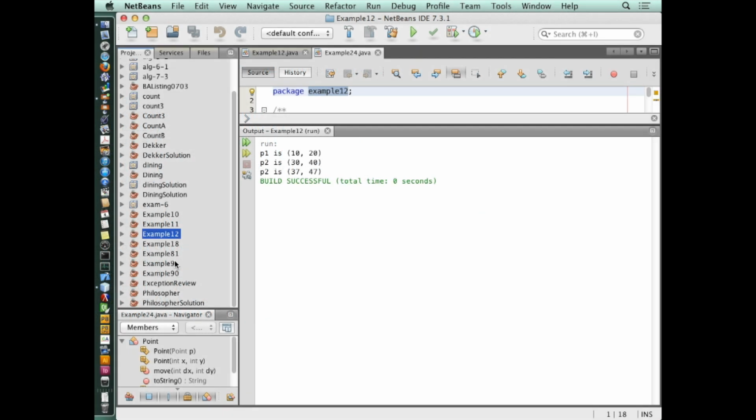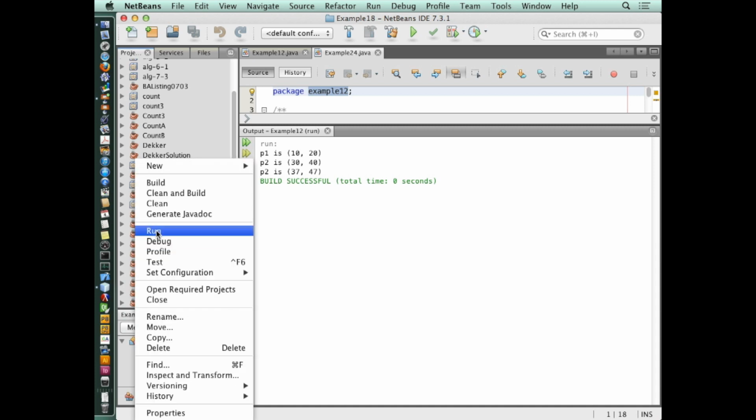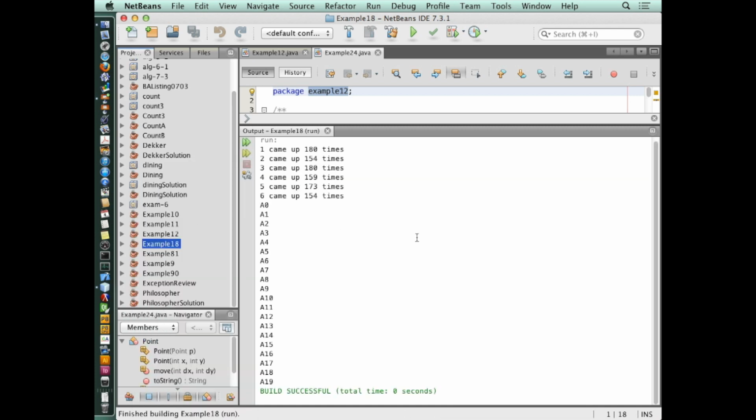Which example was that? 18? Okay. Let's run 18. Oh, look at that. What did you say the number was supposed to be? 167. So it's right around there. 180, 154, 180, 159, 173, 154. And then there's all the letters A0 to A19.